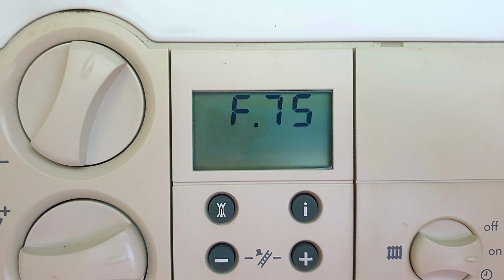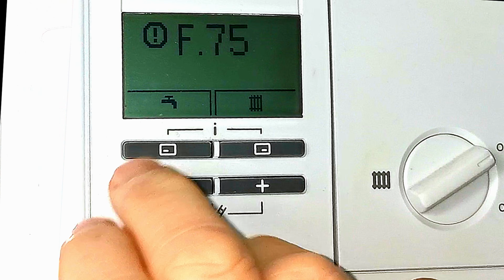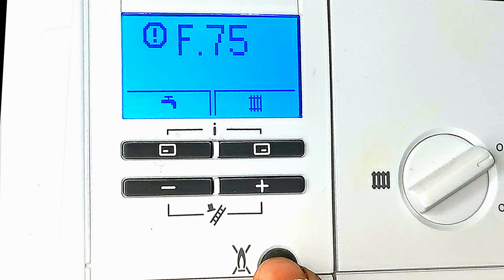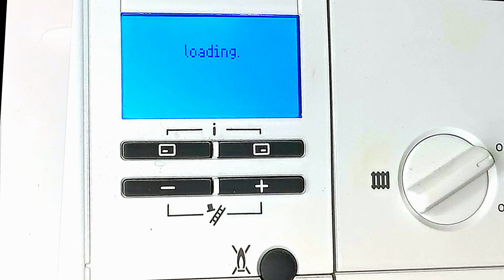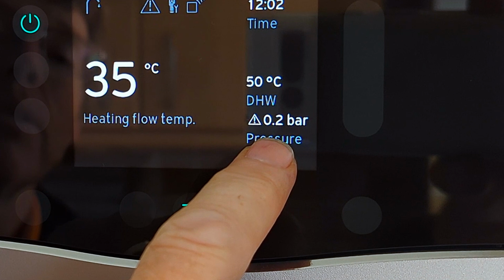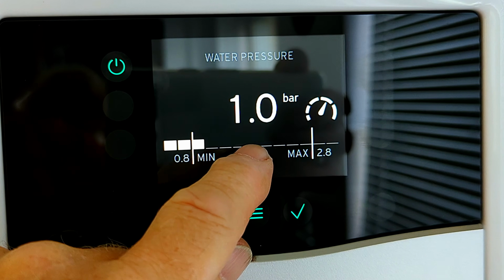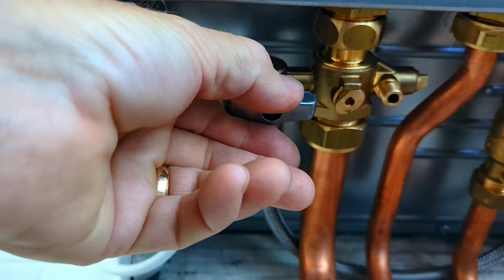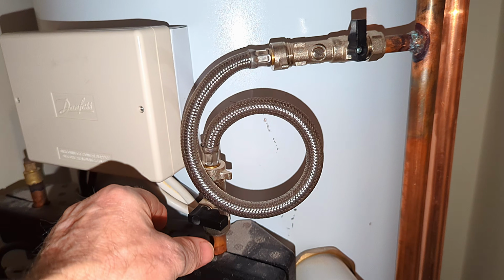Now if you ever come across the F75 fault, that's another pressure issue. That's normally caused by the pressure sensor incorrectly reading or becoming stuck. To try and fix this fault, we want to check the pressure in our boiler and top it up if necessary, and even put extra pressure in it, because that can sometimes unstick the pressure sensor and get your boiler back up and running again.